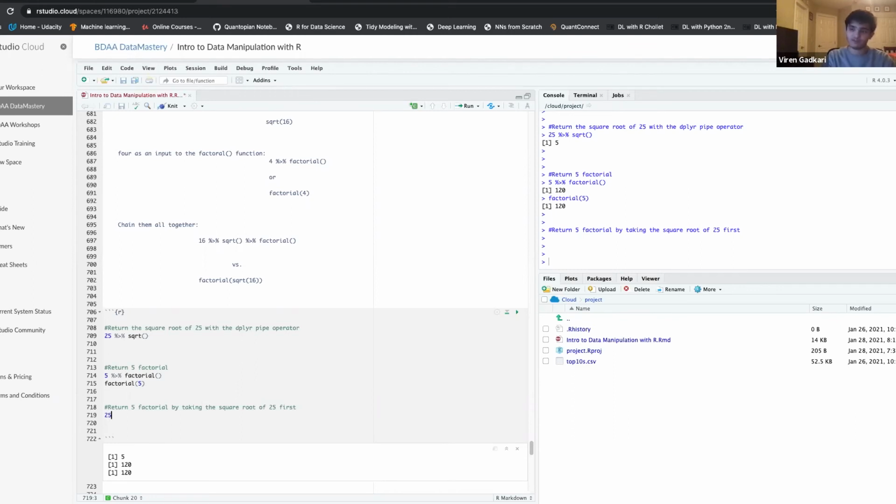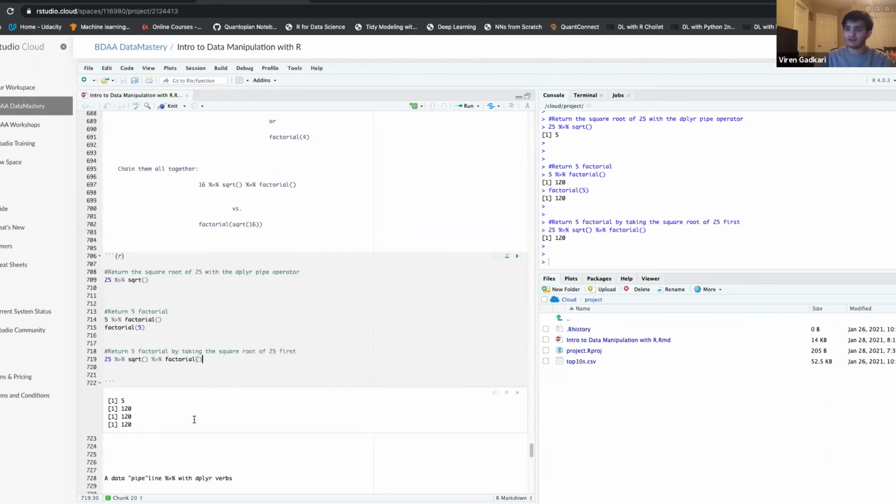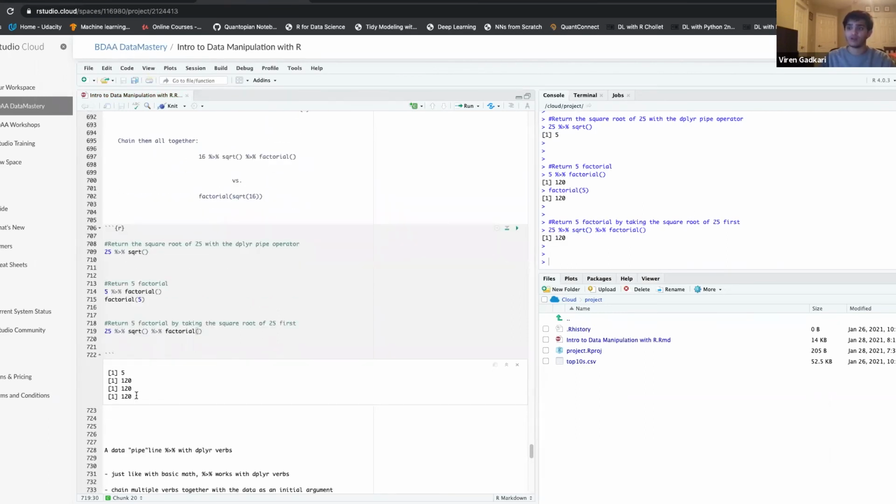So 25 is going to be our initial input, right? We're going to take the square root of it first. So let's pipe that into the square root function. And now the square root of 25 is the input to our factorial function. So now let's take that square root of 25 and pipe that into the factorial function, right? And now we have 120. Now we have chained multiple functions together to get our desired answer.